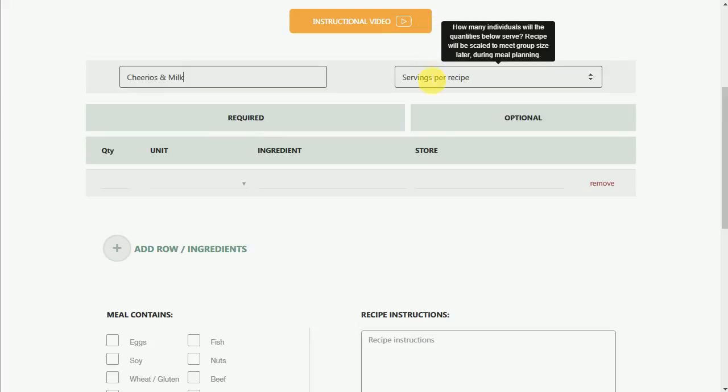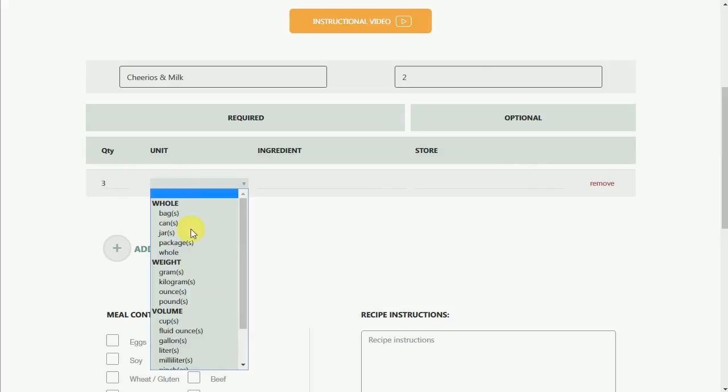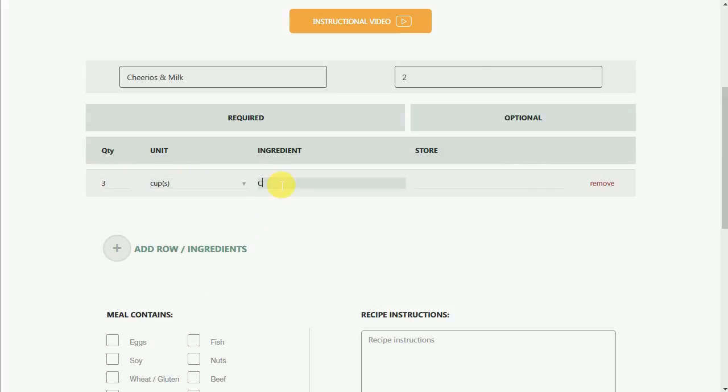Next, you'll define how many servings per recipe. This is an effort to define the number of individuals that will be served by the quantities that we're going to list below. In this case, let's say we're creating a recipe that would serve 2 individuals. Next, we'll define the quantities, units, and ingredients, and optionally store for each ingredient within this recipe. So let's say we need 3 cups of Cheerios from the grocery store.